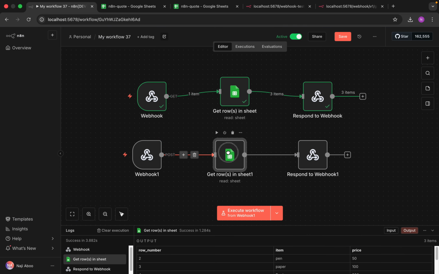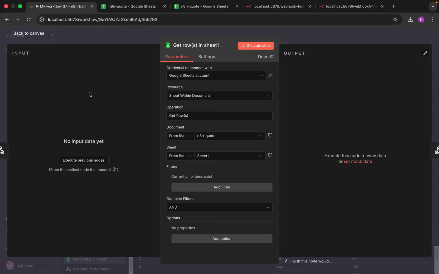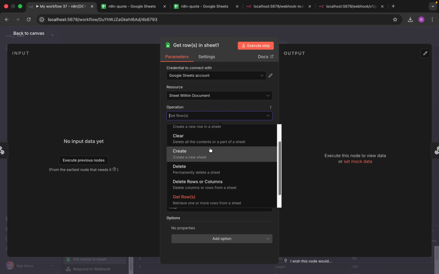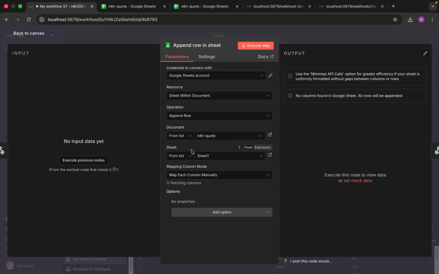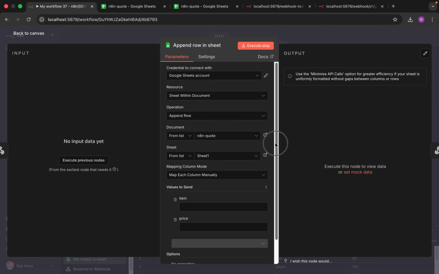Okay, so what is the next? Let's open the Google Sheet here, and instead of get rows, we need to append the records. We have to select the append row. Okay, the same sheet and everything.